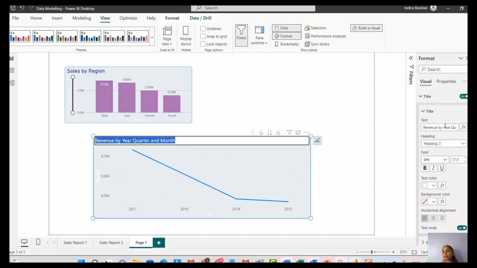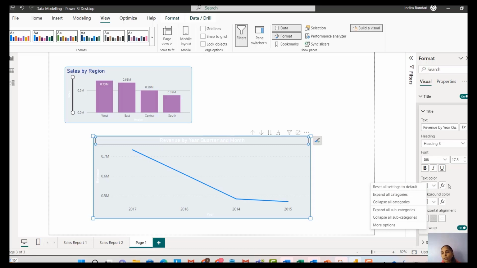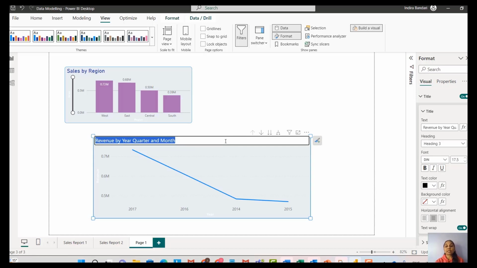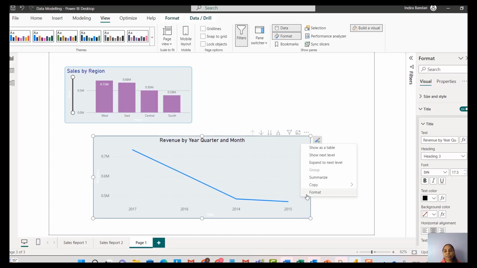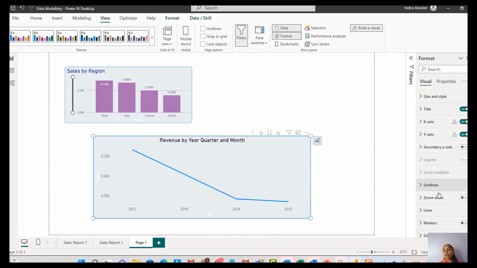Once you select that, notice that the title automatically opens, and then you can change it. Let's say I want it to be centered, and then the font color to be black. So you can format it very easily if you are used to using Excel for formatting. This is more self-explanatory. And if you want to do something for the line, you can use formatting here as well. Choose formatting by right clicking, and then you can choose to format the line color.